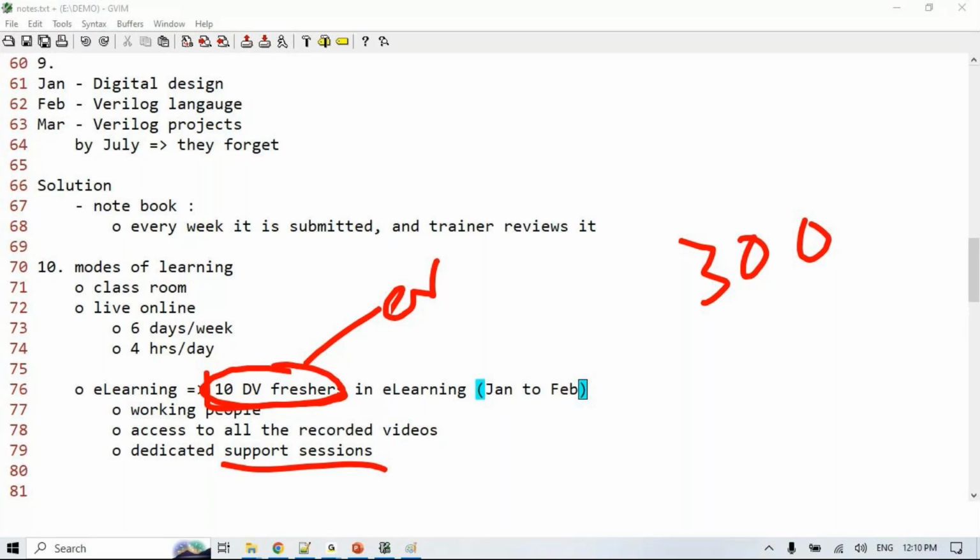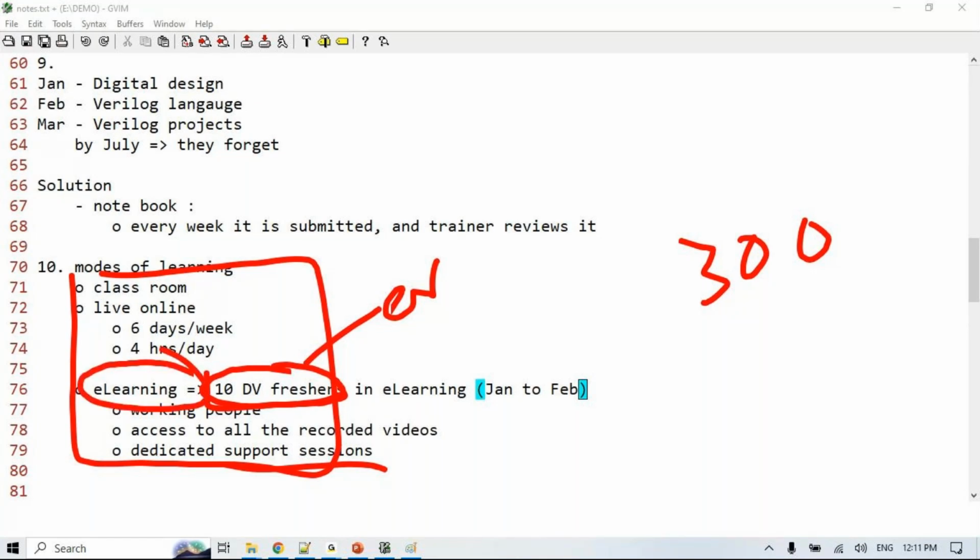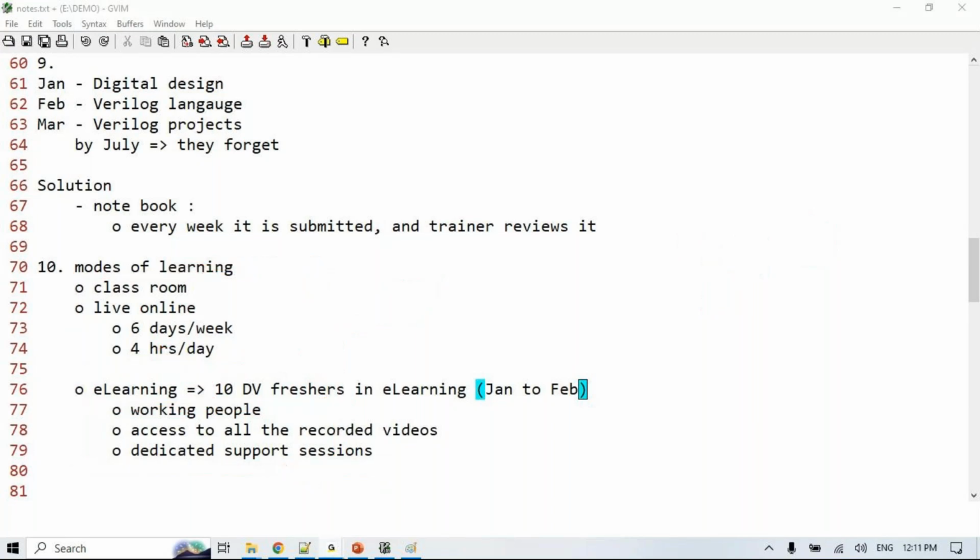So we have been trying to work towards giving the best learning experience to the student. Personally, I've been telling my team how to give the best learning experience to the student. That's what we have been trying to do in e-learning also. These are the different modes. I hope it answers your question.